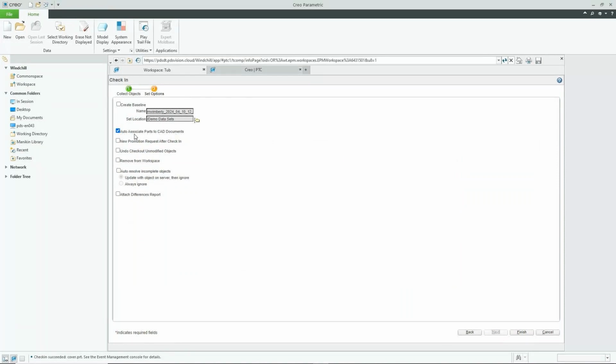I would definitely recommend turning this on, because that way you don't have to think about creating them. It does it for you. As you're checking in a file, it's going to check and see if the CAD file that you're checking in already has a WT part file. If it does, it just maintains that connection and updates the iteration. If it does not, then it's going to create a WT part for you. And then you don't have to worry about it.